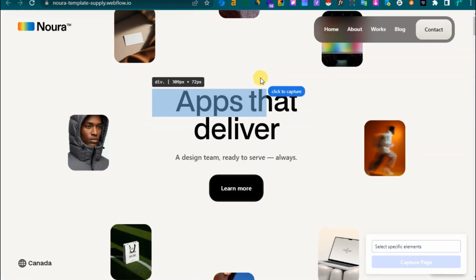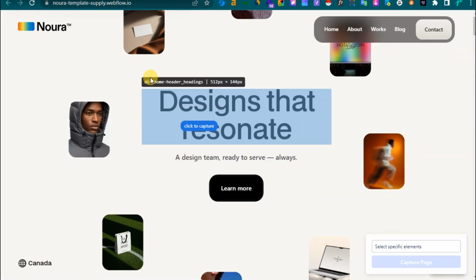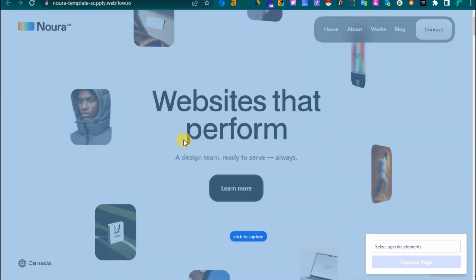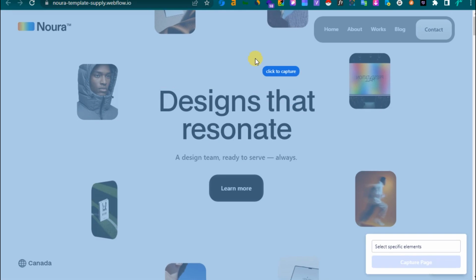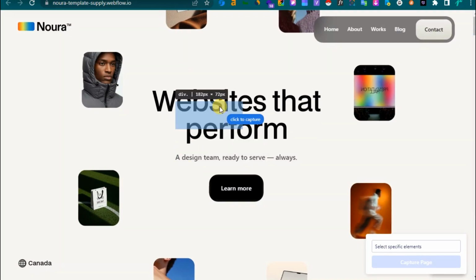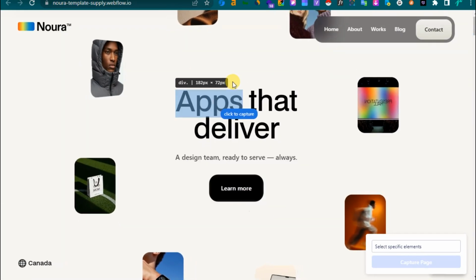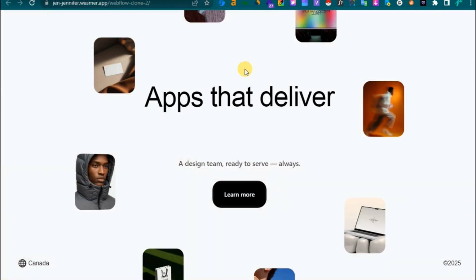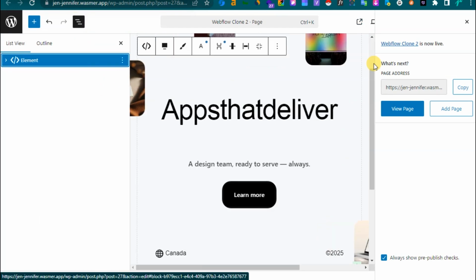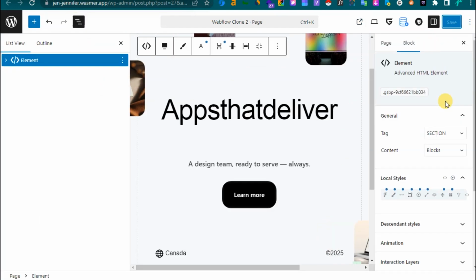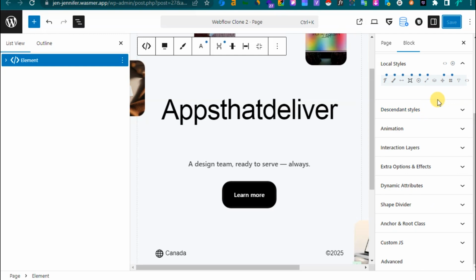Now, when you visit the original Webflow website, you'll notice that there are some animations. For instance, this 360-degree rotation animation that never stops. In web design, we call this an infinite loop rotation. Unfortunately, that animation wasn't captured by the extension, so we don't have it here. However, the GreenShift plugin comes with its own animation settings. So if we come here, you'll see animation settings.